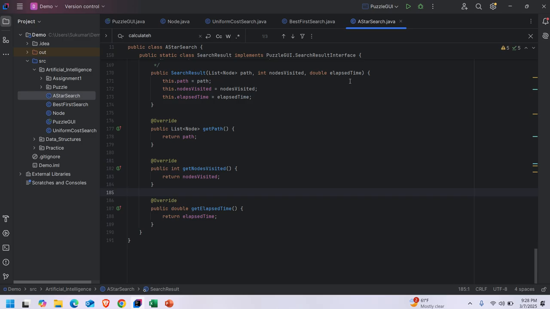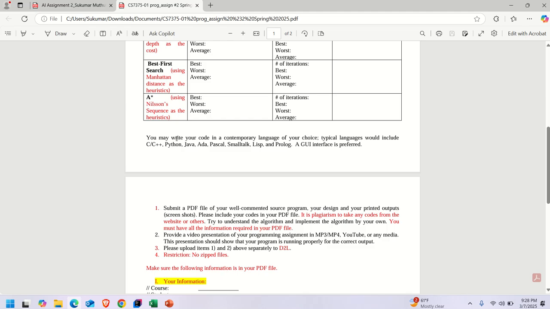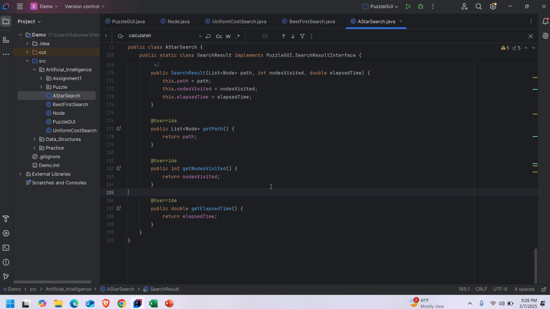A star search. This is where things get interesting because we have two heuristics to choose from. Manhattan distance finds the optimal path. Nilsson sequence score expands fewer nodes but sometimes takes a longer path. For the assignment requirement, it is specifically mentioned to use Nilsson sequence. So I implemented both logics and made it easy to switch between the heuristics in the code. We just need to uncomment one line to choose Manhattan or Nilsson. I'll show you during the demo.